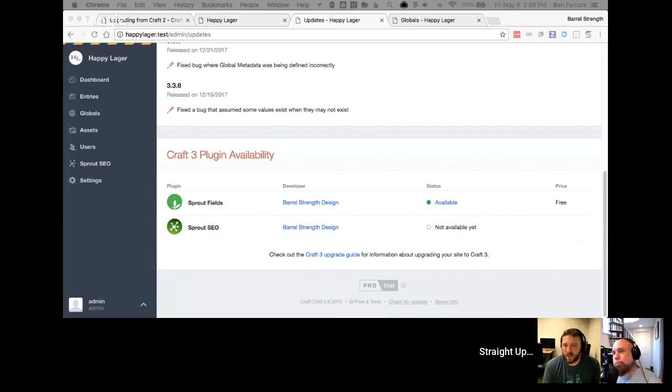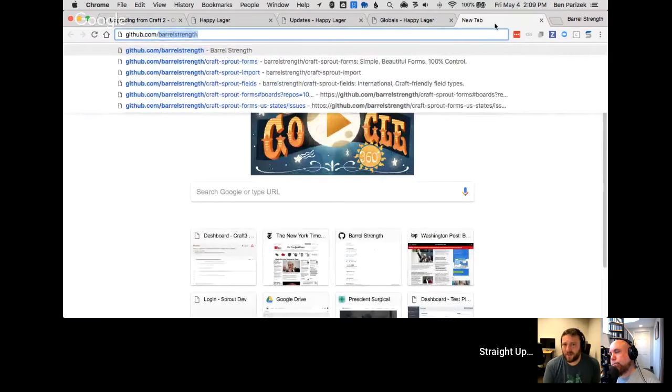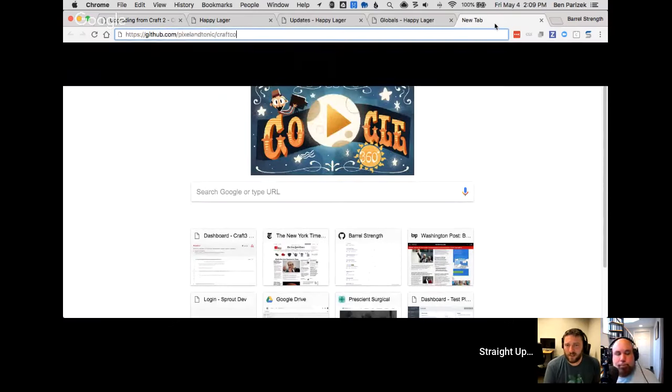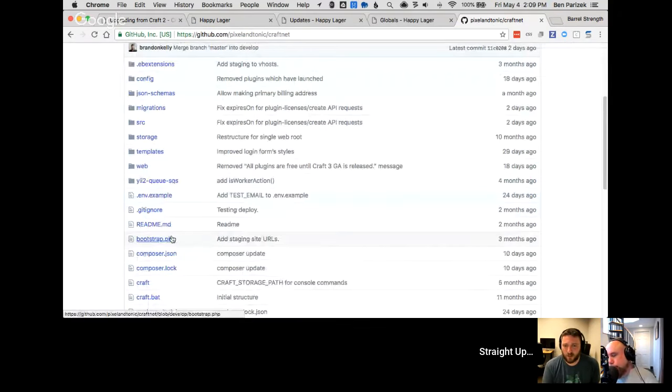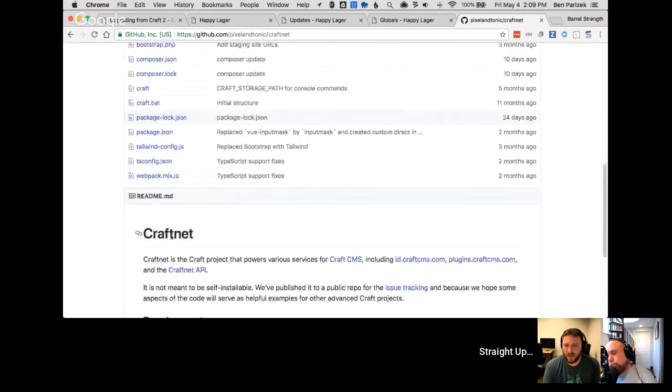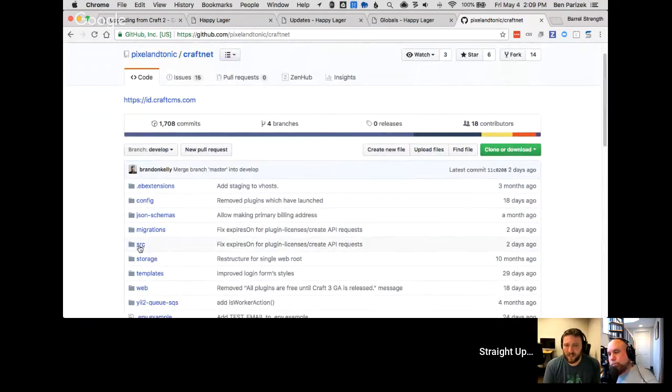The responses for this are in part formulated by a PHP config file in the CraftNet repo. So you can go to github.com/pixelandtonic/craftnet and then do a pull request on the config/craft2-plugins.php file. And if you do that, that's the centralized place where you can broadcast information about your in-development Craft 3 plugins.